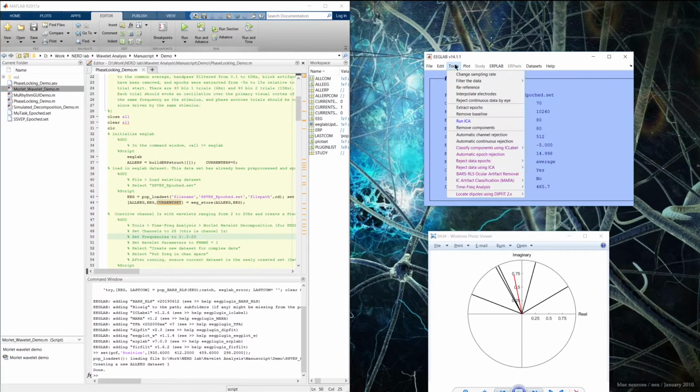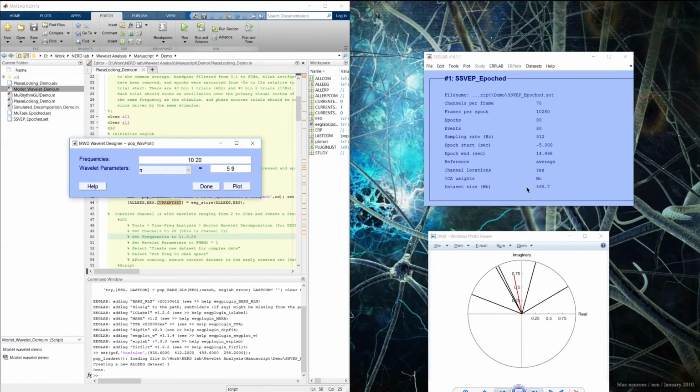But before performing the convolution, let's take a look at this Wavelet design tool that I forgot to show in the last video. This tool performs the same function as the script that I showed in the Morlet Wavelet demo, and simply allows you to see how different parameters will shape your wavelet.